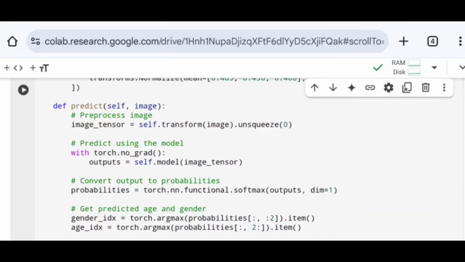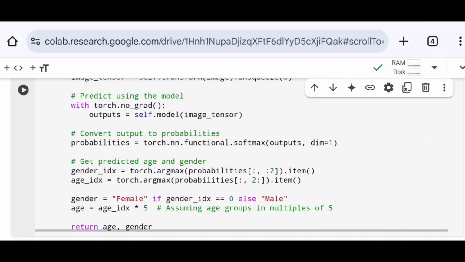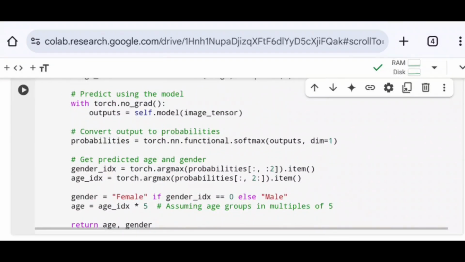Now you finally define a function called predict with two parameters, that is self and image, to process the image for predicting age and gender. With the usage of unsqueeze with 0, I add a batch dimension to the tensor because the model expects input in batches, even if the batch size is 1. Next I load the model and predict the output.